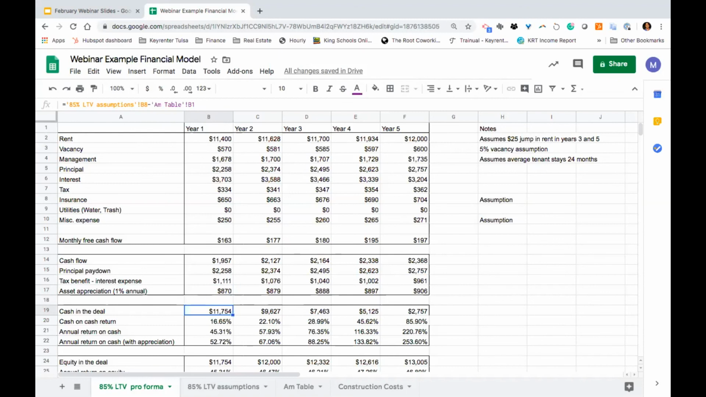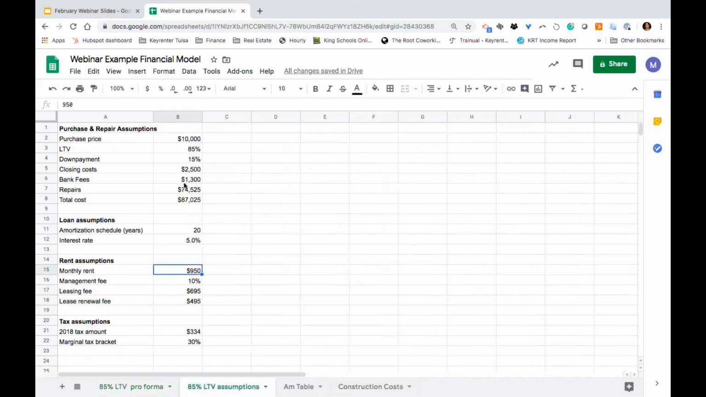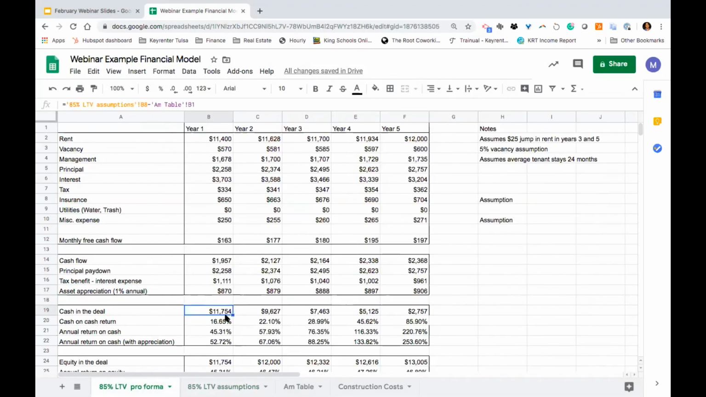Of course, you'll have to go back and check this because we've just put another number into our LTV assumptions. This bank fee is really cash that you have in the deal. Although I guess it would be part of the loan. So maybe you don't have it. Maybe they pay for 100% of that amortizing over 20 years. So just think that through and follow the trail of the money.